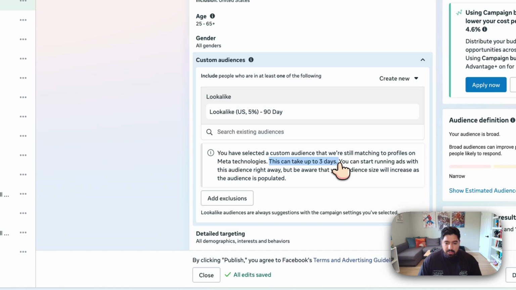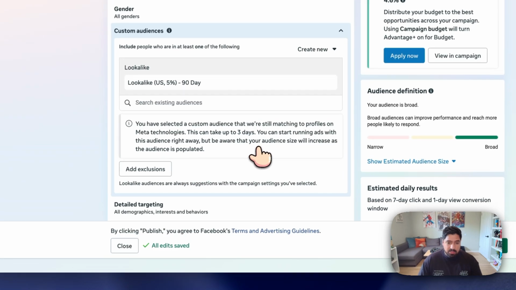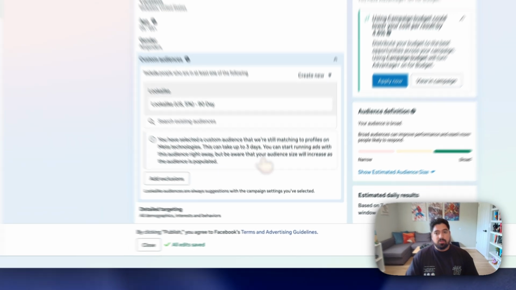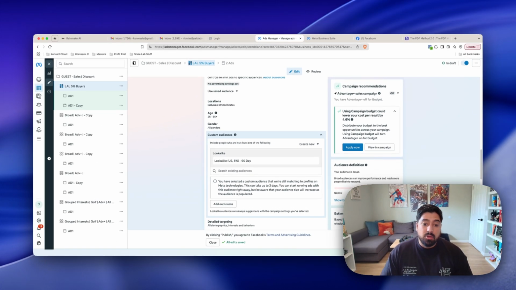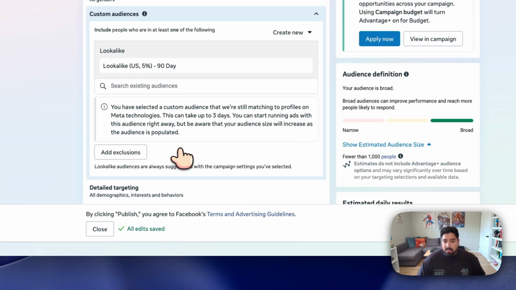You can see it says that it can take up to 3 days, but I've never had a problem with starting the lookalike audience immediately. By the time the ad gets reviewed, which can take an hour or two to actually start delivering and spending money, it's matched a majority of the people. But usually with lookalikes, give it a few days. I usually give it a little bit more grace versus if I was running an ad with a custom audience that's just interests. Lookalikes you can give a little bit more time to. And that's essentially it. That's how to set up lookalikes.